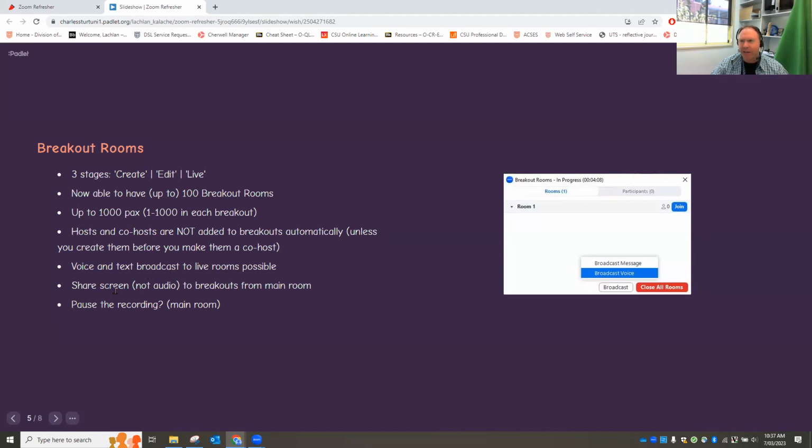You've been able to share your screen into breakout rooms from the main room for a little while, but I'll remind you how to do that. You may want to consider pausing your recordings in a Zoom meeting when you launch breakouts, because it doesn't capture anything that happens in the breakout. It's just the main room.